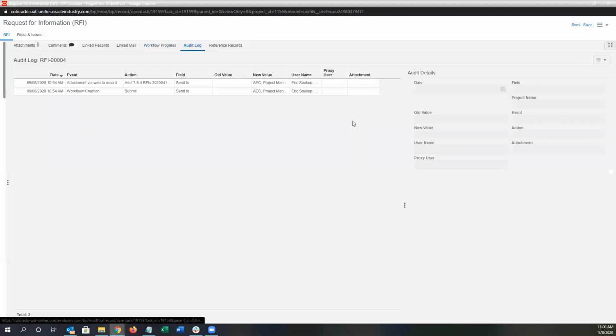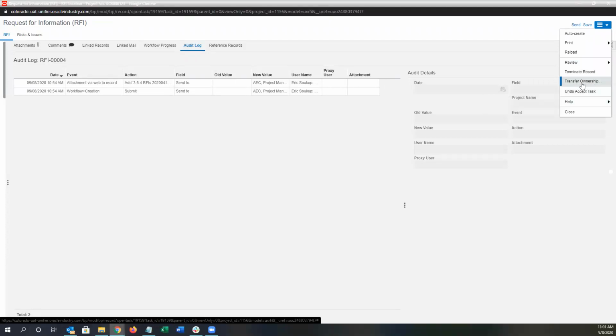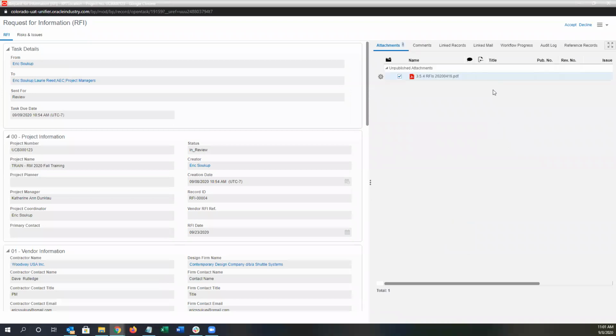Audit log tracks any changes to the record. If nothing's been changed, you won't see anything here yet, but as soon as a field is changed, it will show who changed it, what the field value was, and what the new value is, and the date and time that happened. And that's pretty much everywhere in the system. Okay, and then I'm just going to go ahead and undo accept task. Transfer ownership does not transfer a task to someone else, so do not use that. If for whatever reason something got sent to somebody that it shouldn't have, log an issue or go ahead and email us at training and we can take care of that.